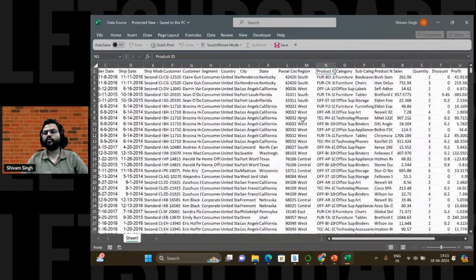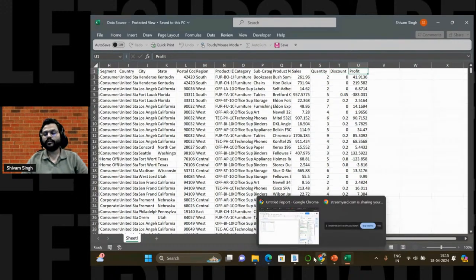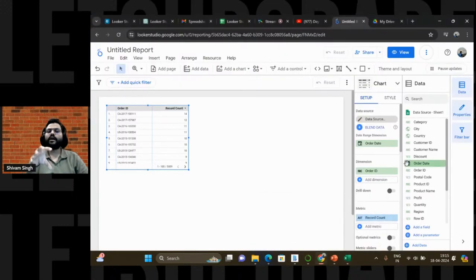So you can see we have all this information regarding a customer, regarding product, different items which any customer has ordered. Then category, subcategory, and then we have this product name, we have this sales column, this quantity column, the discount column, and finally this profit column. Now, as soon as you have imported this data and added it into your report, you are able to get all these column names over here.